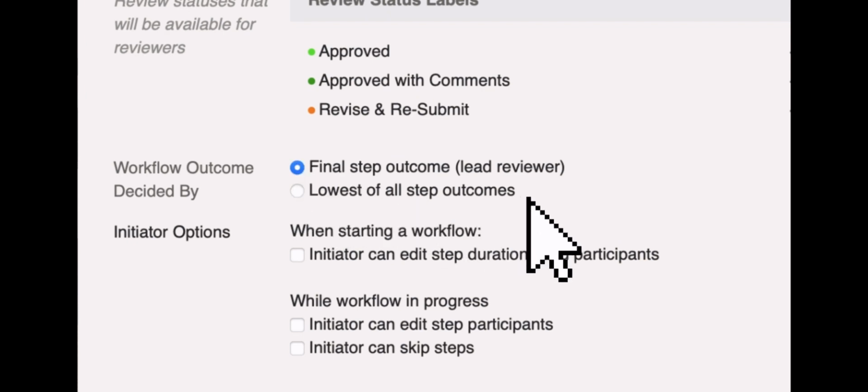Final step outcome means the lead reviewer's final review determines the outcome. Lowest of all step outcomes means the lowest outcome of any reviewer decides the overall outcome. So, if anyone rejects a document, the entire workflow is rejected.